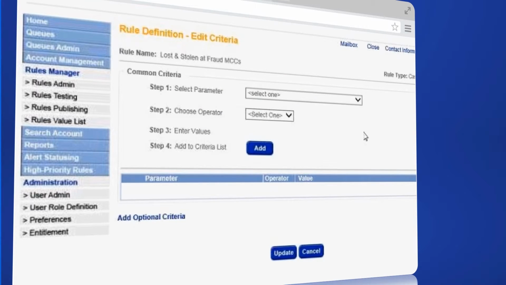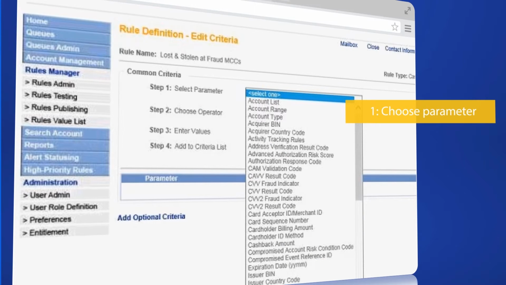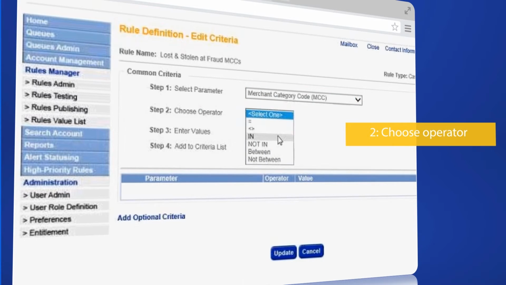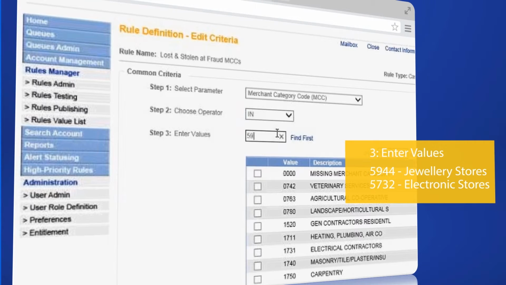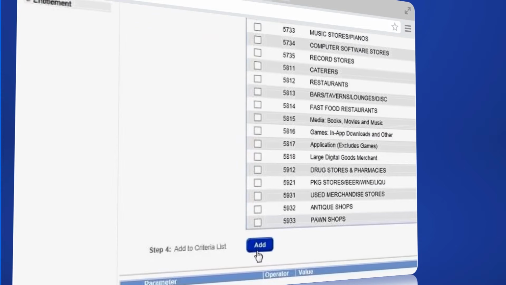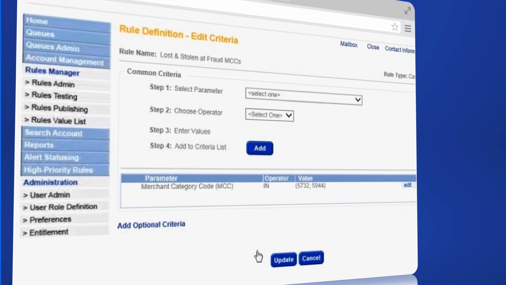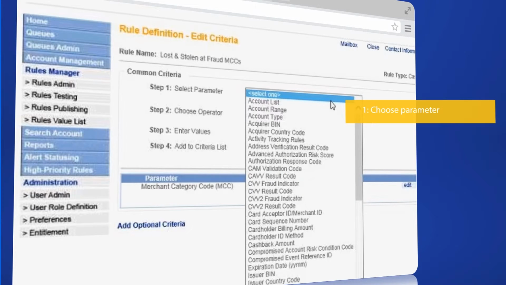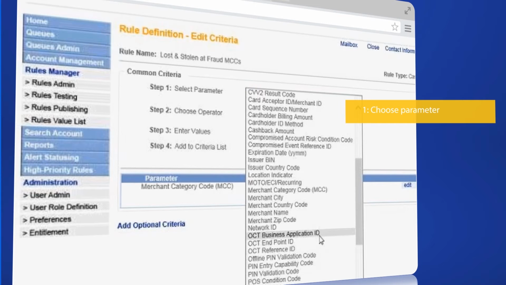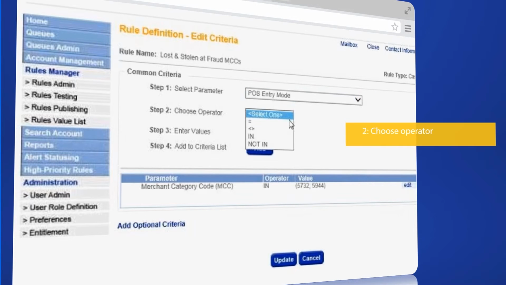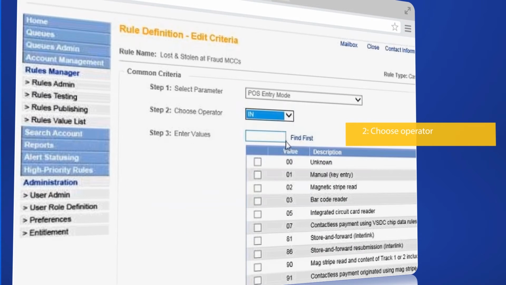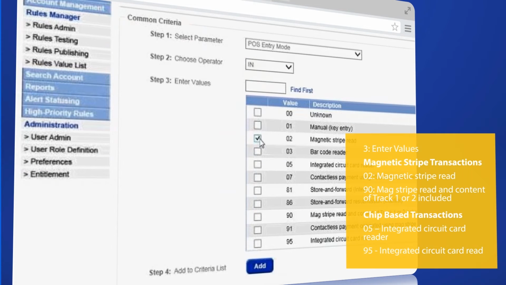Select Merchant Category Code from the Parameters drop-down menu. For operator, select In, and the category codes for jewelry and electronic stores as the values. Once you've verified that the correct category codes have been selected, click the Add to Criteria List button. Next, the parameters to identify card-present transactions need to be set. To do this, select POS Entry Mode from the Parameter drop-down menu. For operator, select In, and the category codes for magnetic stripe transactions and chip transactions as the values.